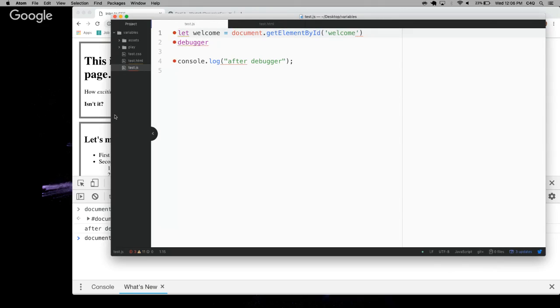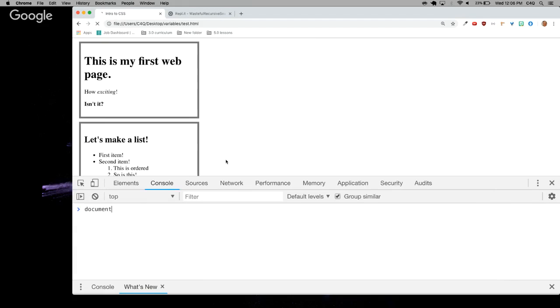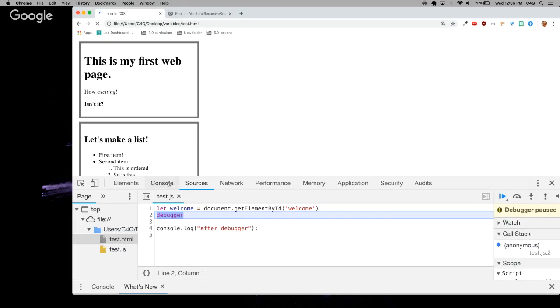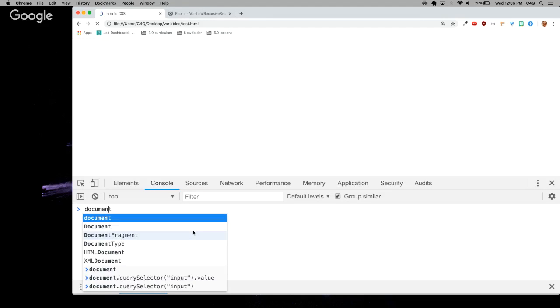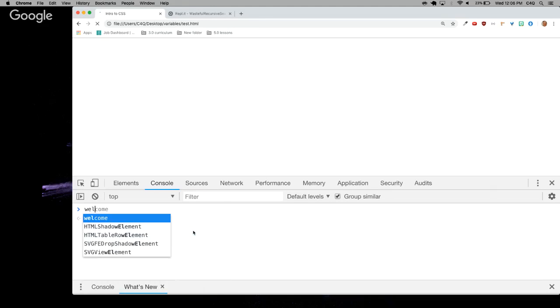Okay, so let's check this out. I'm going to refresh. We hit our debugger, and I'm going to look at welcome in our console to see what's going on. And we see welcome is null. That's not what we want, right? Because we know that welcome is actually that div with the ID welcome. Can anybody tell me why we're getting welcome as null?